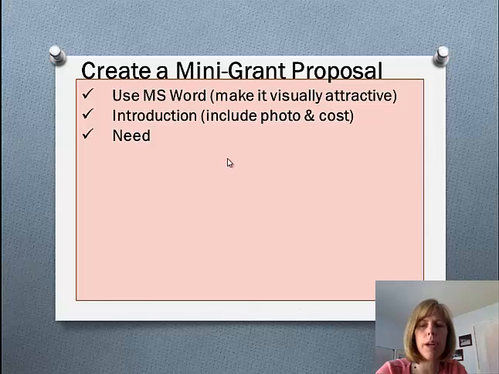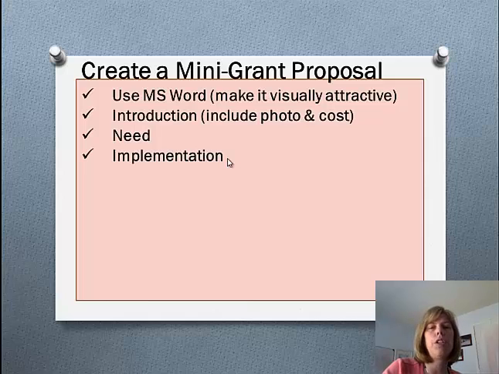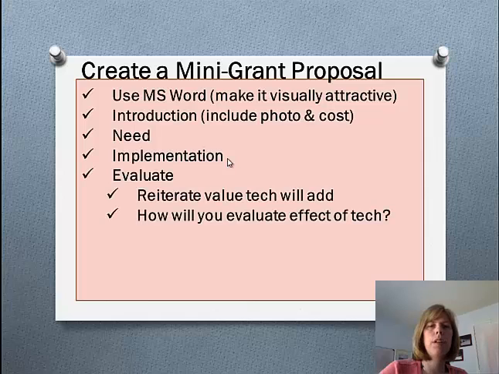Next, I want you to describe why you need this classroom equipment. The third section is implementation. How will you use this piece of technology? Next, I want you to think about evaluation. In this section, you can review what value the technology will add to your classroom and your students' learning. And finally, how will you evaluate the effect the technology has had for your students? Something concrete. Such things might include test scores, increased reading skills, something that can be measured that you can report to your grant funders.